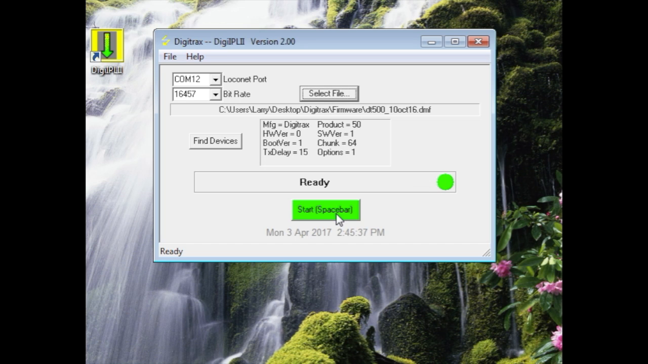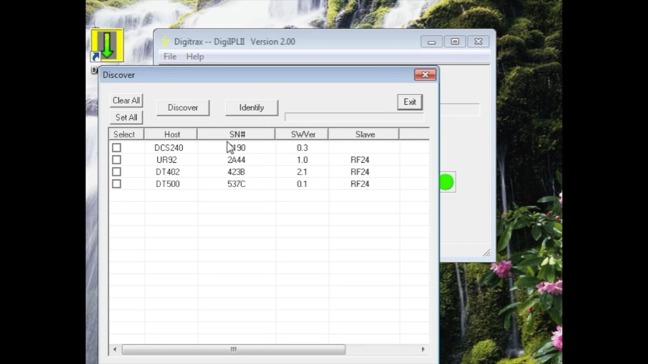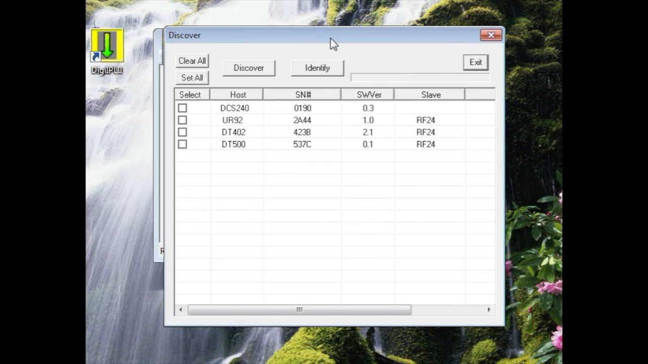All you have to do then is hit the space bar or the start button as shown here, and the progress will be shown in that ready block above it. You can update one or five or as many throttles at the same time as you have room to plug them in. Same thing for other devices.